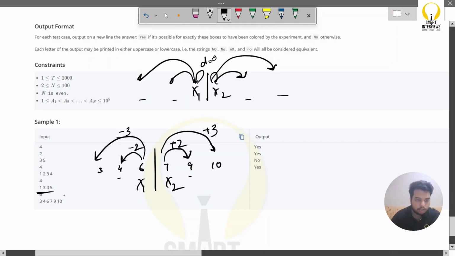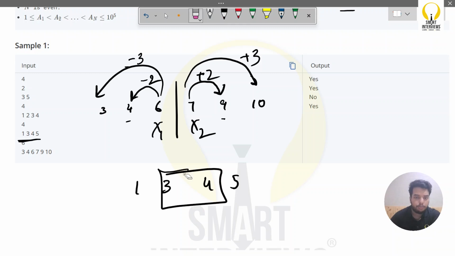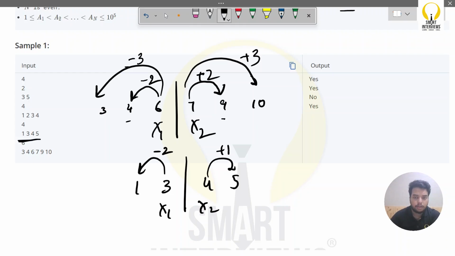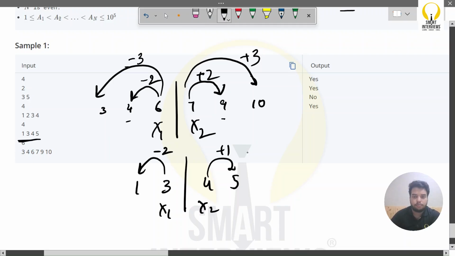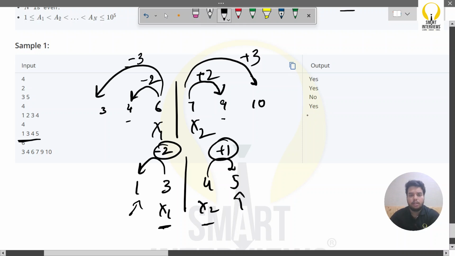But if I go to this particular example, 1, 3, 4, 5, obviously you can expect that the middle numbers are going to be the mirror. So this is x1 and x2. If I go here, it is minus 2. Here it is plus 1. So the difference is not matching, right? So just start from the middle, check from the ends, and check if the distances are the same or not. If the distances are not the same, then obviously you can return no. Otherwise return true. Cool. So let's try to code it up.